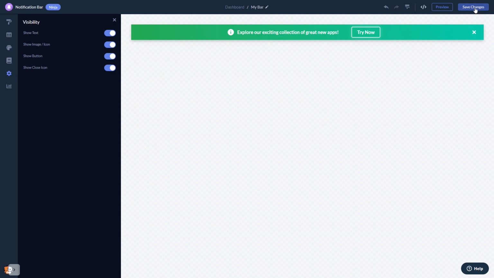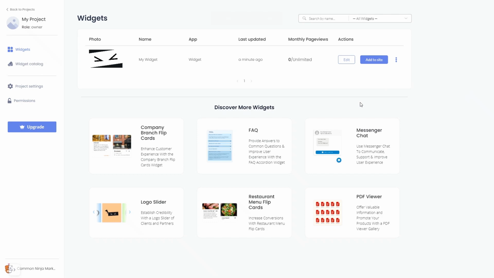If you don't have an account on Common Ninja yet, you'll have to register first. When you're ready to add the notification bar to your website, go back to the dashboard. Now, on the dashboard, you'll see the widget you've created. Click on the Add to Website button.